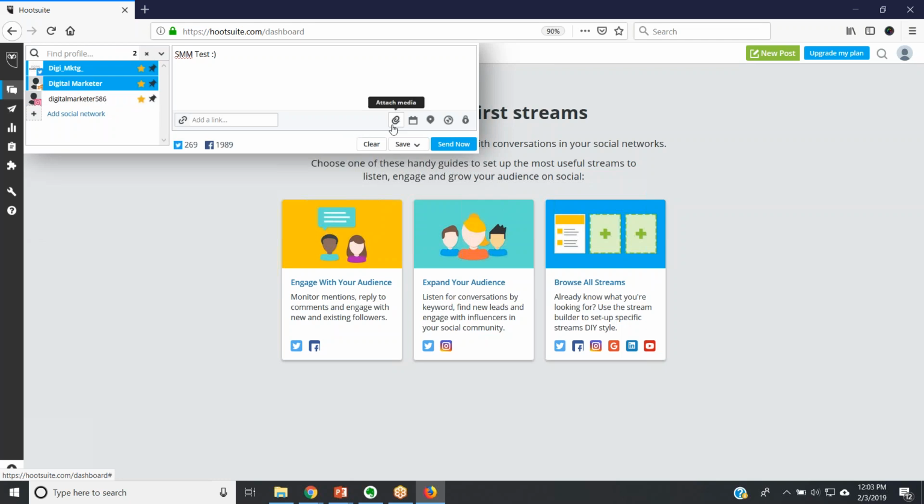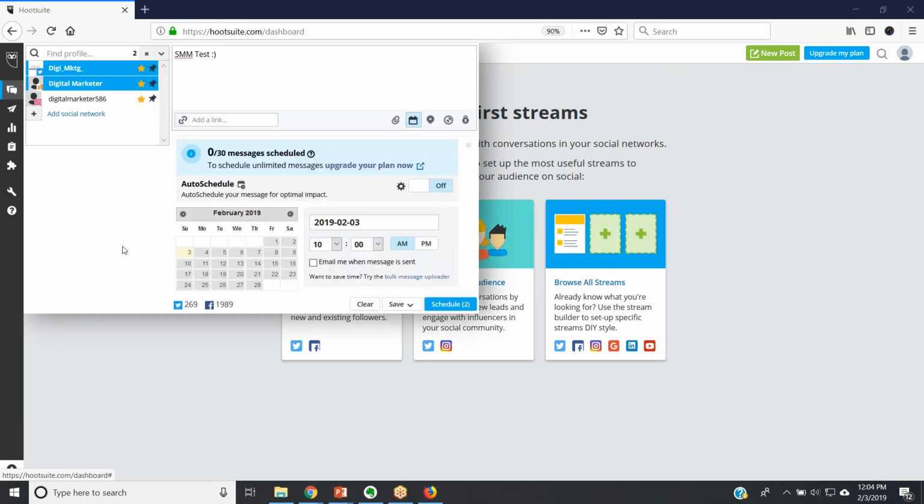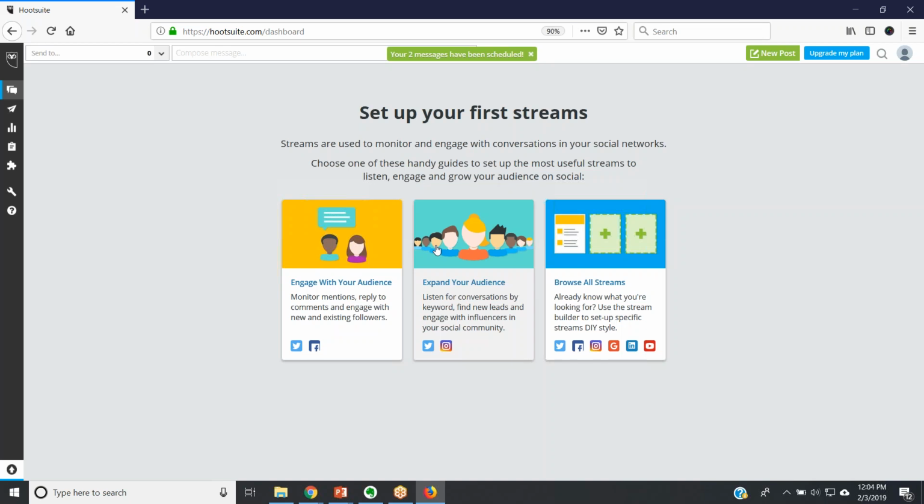I can attach images, videos that I want, just like Buffer. I can choose my scheduling time. So I would say tomorrow morning, so Monday morning at 9 a.m. And I would say schedule. The moment I say schedule, it says your 2 messages have been scheduled. So scheduling is as simple as Buffer. Same thing. Type your message, choose your platforms, and then say schedule.